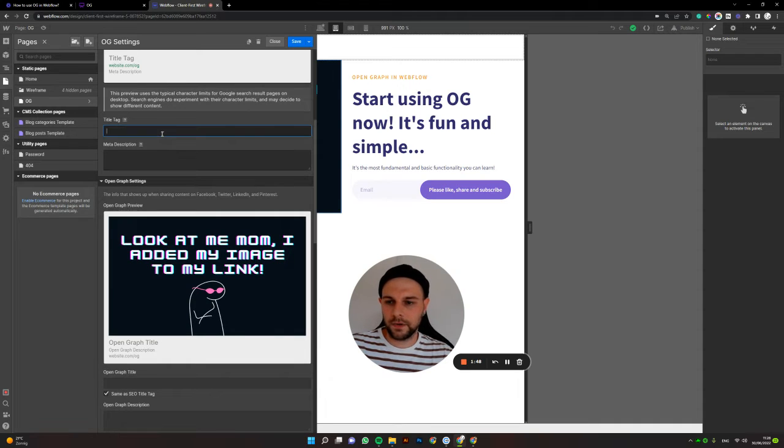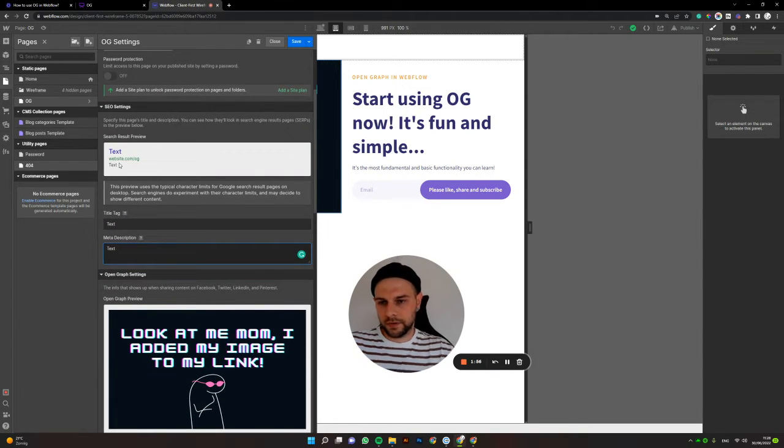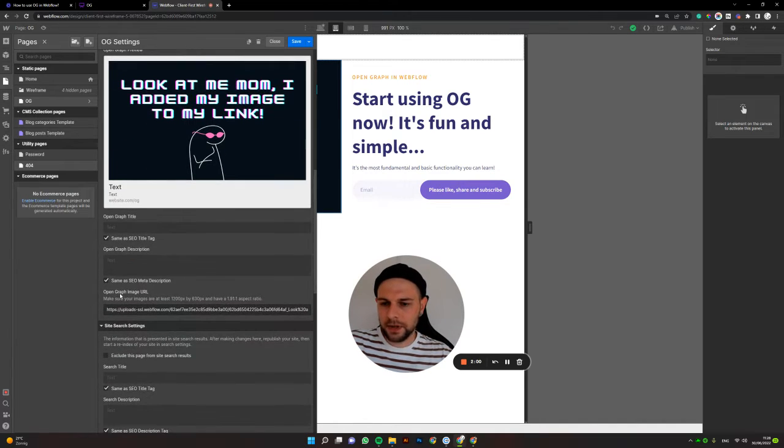Now, in most cases, you're just gonna add some sort of text here and then text here. And this will be your SEO results, how it would show up on Google or other search engines. And Open Graph now copies these. If you want to make them unique, you can just uncheck these boxes and add your own new fresh text.